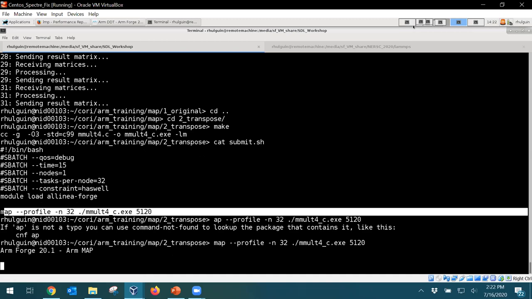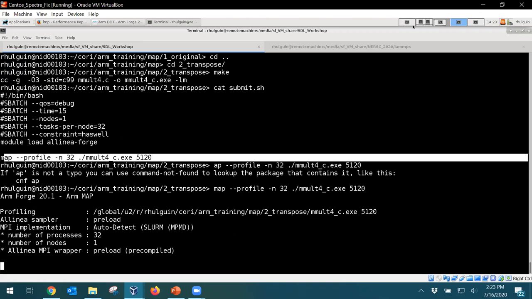I'm not speaking at the moment, so this would be time for people to try out the MAP tool, and then once they've got a MAP profile, we'll open it up with MAP and take a look at it.